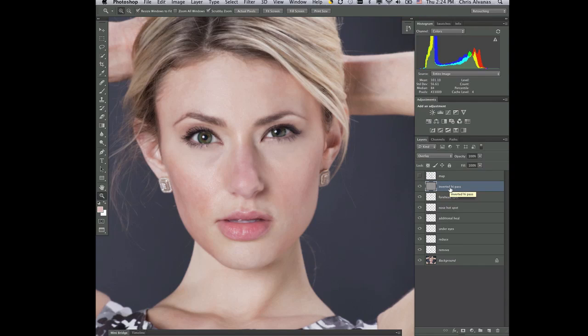So we use that, and then we add our first layer mask. Under the layer mask, we can either invert the layer mask, making it all black, and paint in the areas that we want soft, or we can do it the exact opposite. I prefer, in this case, seeing that there's so much skin, to do it the exact opposite way. I'm going to use black as my foreground color, get a little bit smaller brush, and paint out the softening effect where we don't want it.